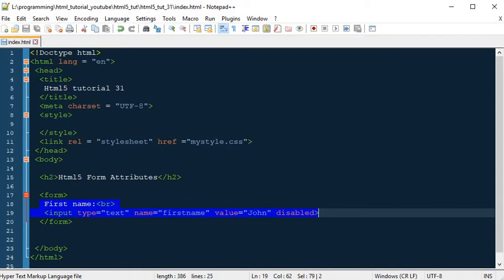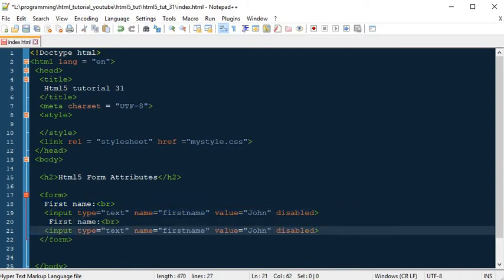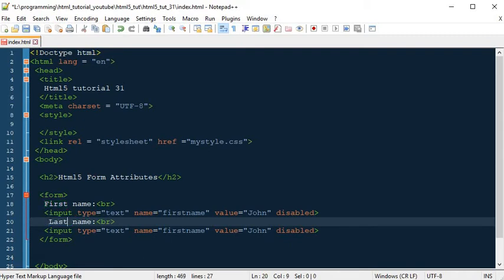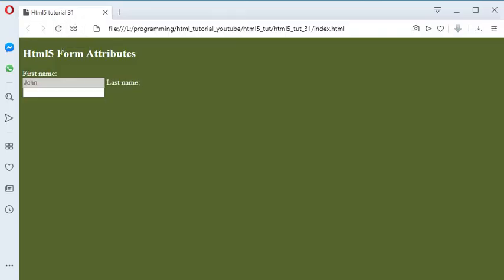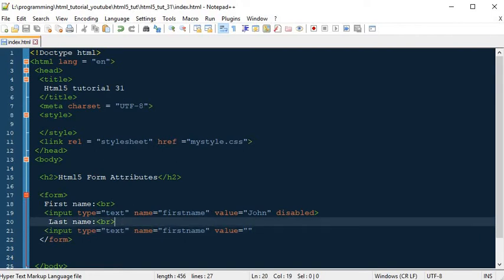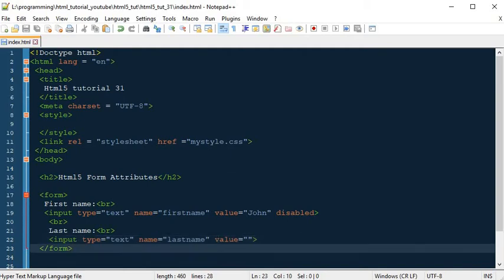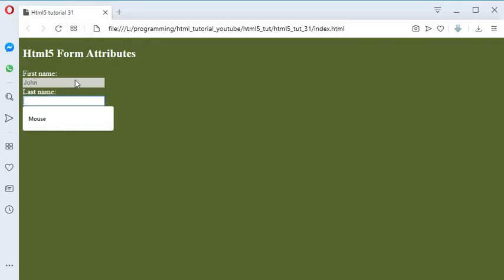Similarly, if we add one more field here, say we add the last name, keep the value blank and simply remove the disabled attribute. Now let's save it and check in our browser. We have just given some break here. Now let's refresh the browser. You can see here you can type normally, no problem. You will come across some form fields where one field is disabled and one field you can type in. So that is the utility of the disabled attribute in forms.